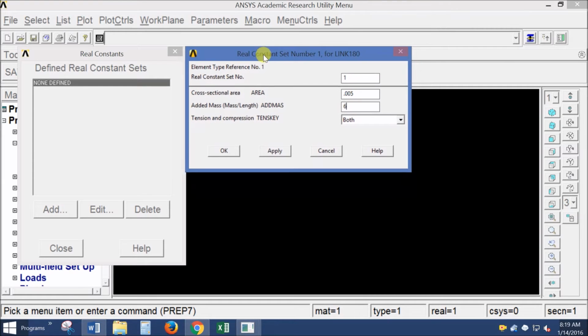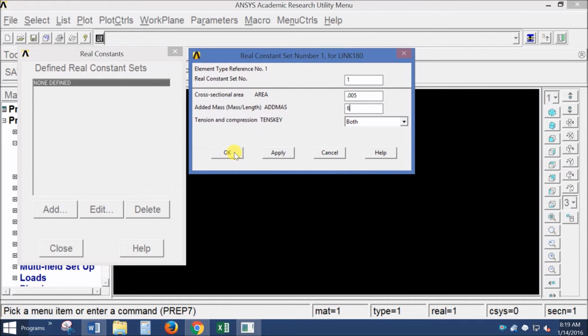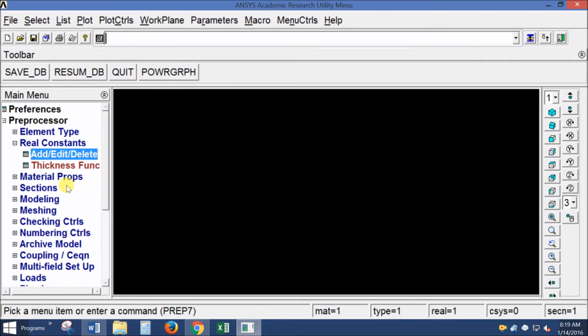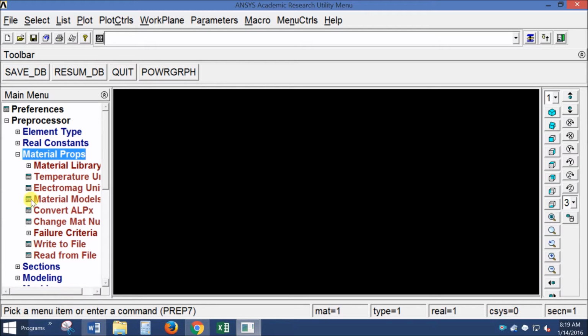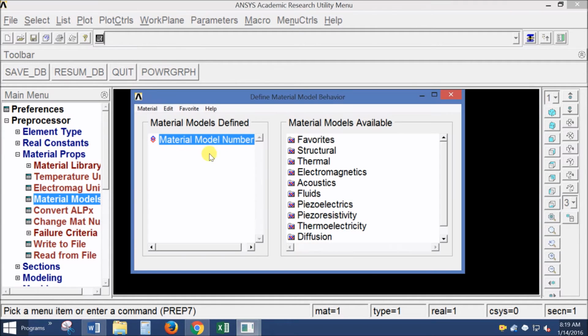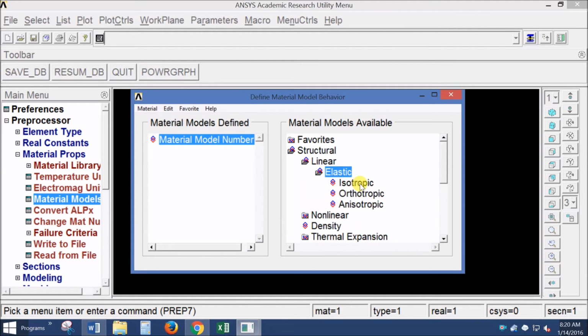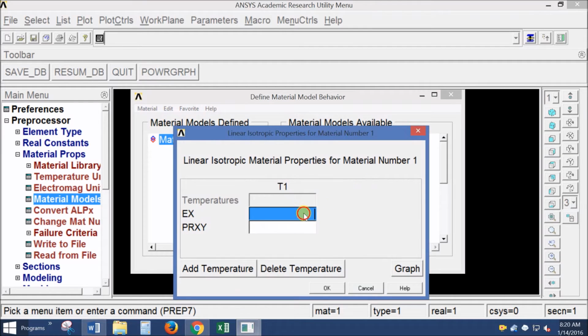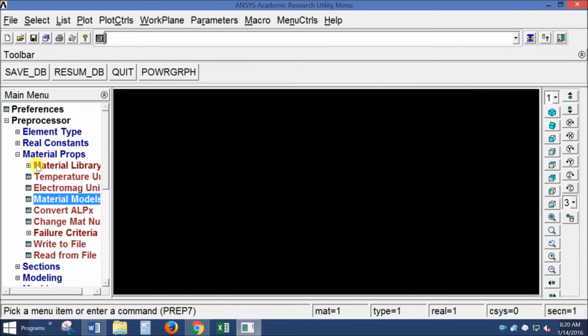I explained that in Lab 1, so if you'd like a review on how to compute the mass per length, then go back to Lab 1, and I'll explain that there. So we'll hit OK, and then we'll hit Close here. And then the next menu is our Material Properties menu. So we'll go into material models, and it's a structural model, linear equations, and it's an elastic material, and it's also isotropic. So again, verify your numbers yourself. I'm just going to use a generic 30 megapascals for steel and a 0.29 Poisson's ratio. So hit OK, and then you can close this out.